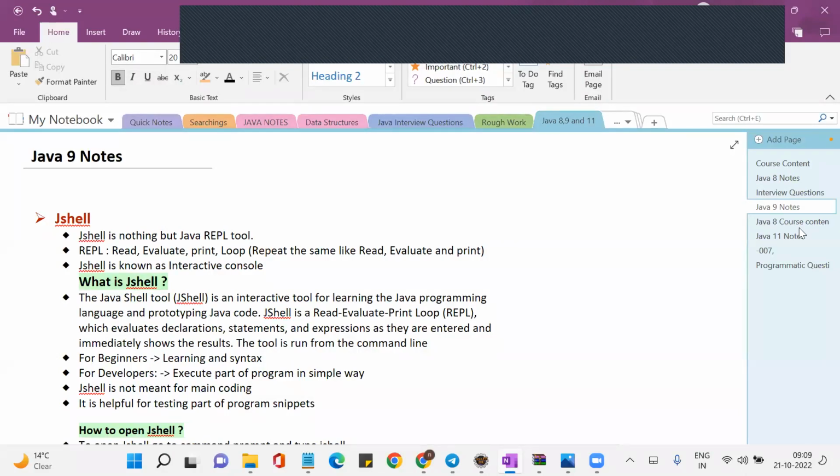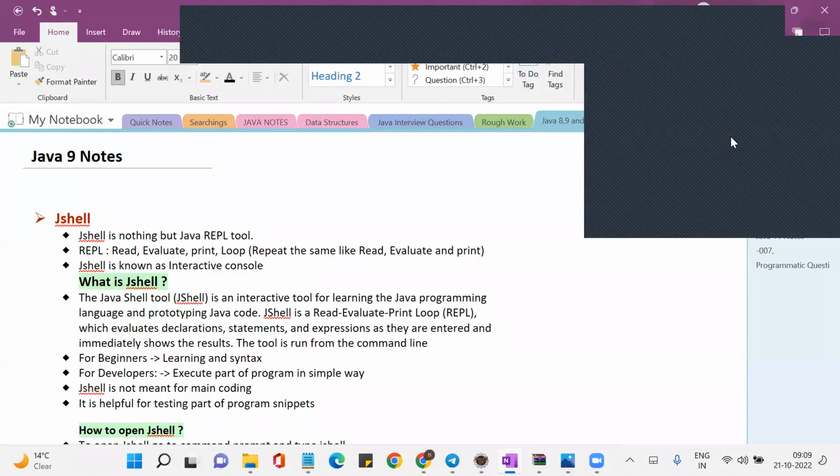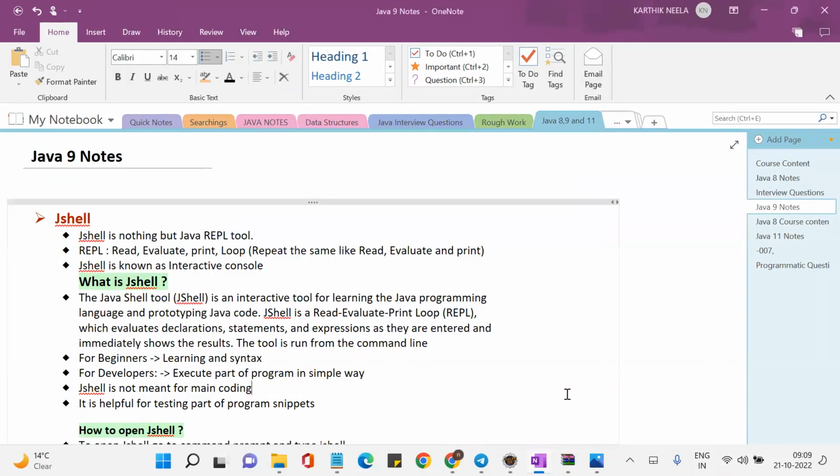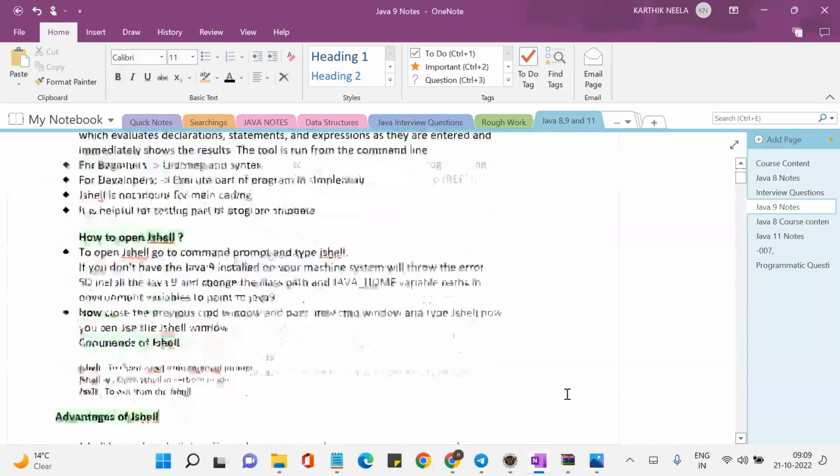Can someone tell me what is REPL? Read, evaluate, print, and loop. This is something new for Java, but JShell is already available in other programming languages like Python. It is newly introduced in Java.